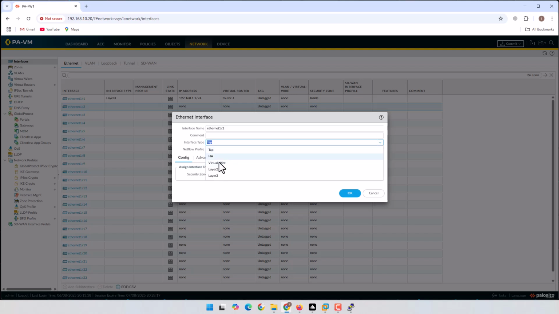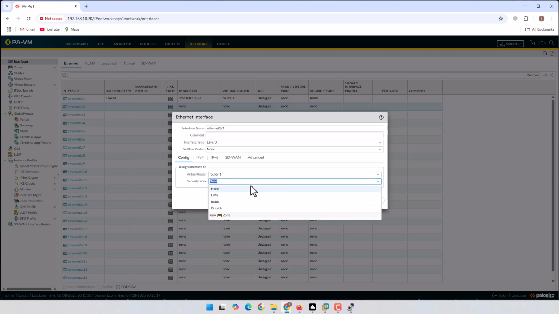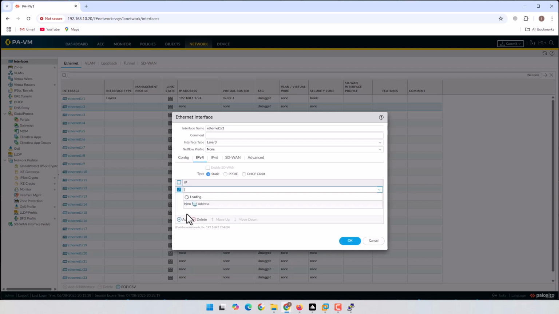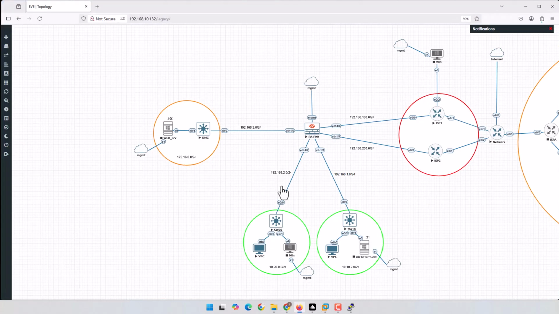Then let's go to Ethernet 1/2 and configure that one. It's layer 3, virtual router 1, and zone inside. IP address 192.168.2.1/24 according to our diagram, and we don't have any other configuration here. Let's okay this, and now let's go and configure our DMZ.